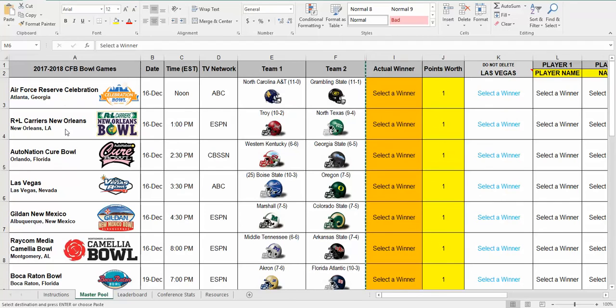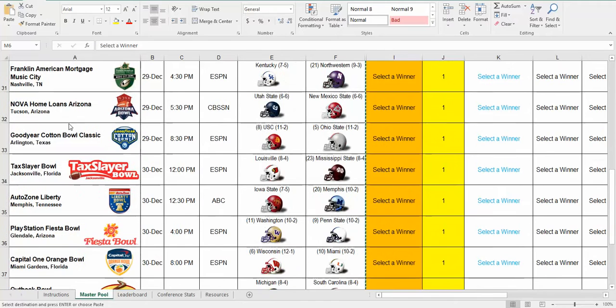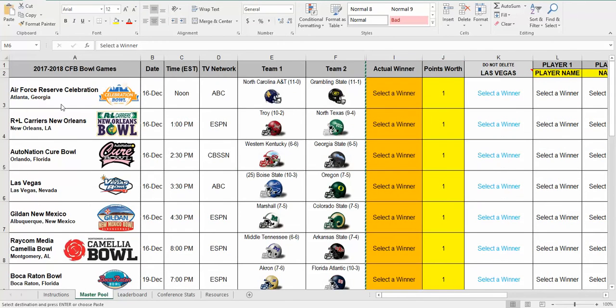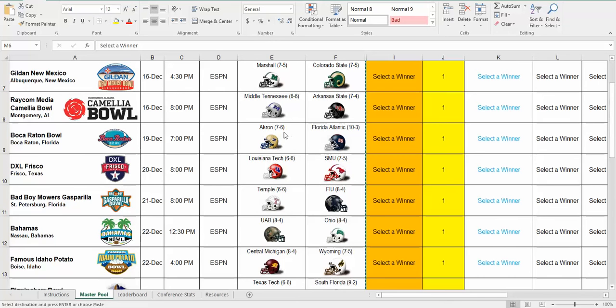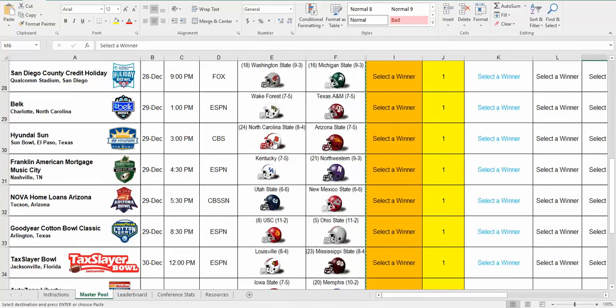So, of course, in column A here, we have the list of all the bowl games this year. There's far too many of them. And for every bowl game, I have the date listed, the time, the TV network, and of course the two teams that are playing. And for each team, I've listed their record and if they're ranked. And also, I have the helmets for every team, and the helmets are actually hyperlinks to the team's website on ESPN. So if you click that, you can see what the team's schedule is.